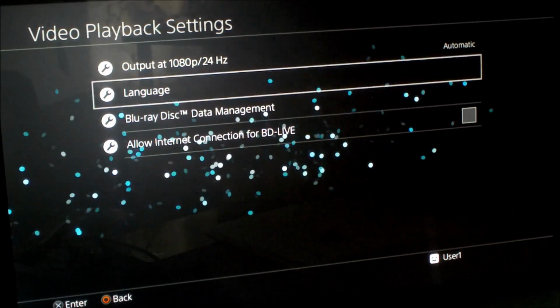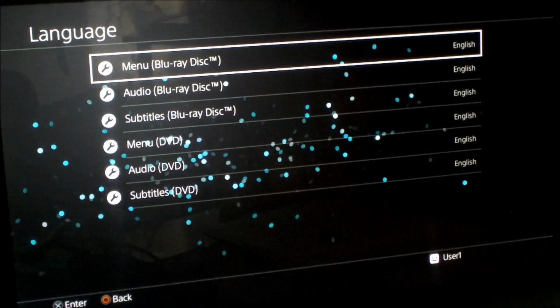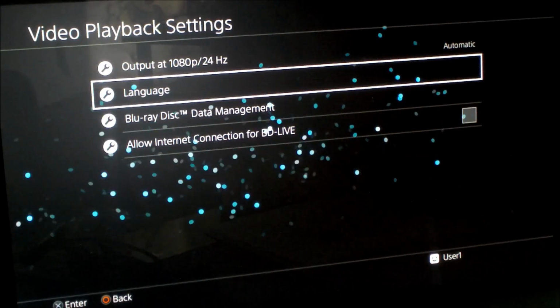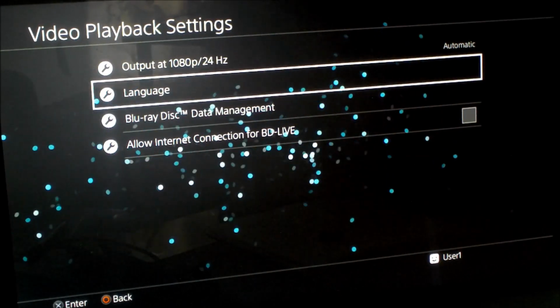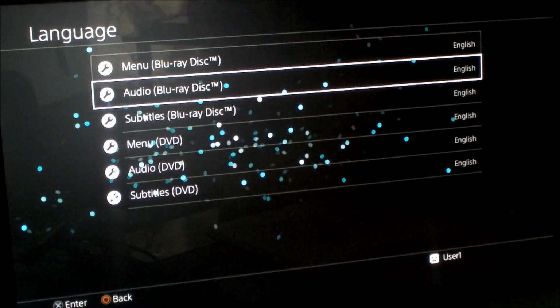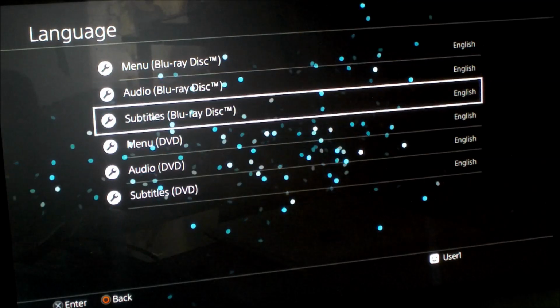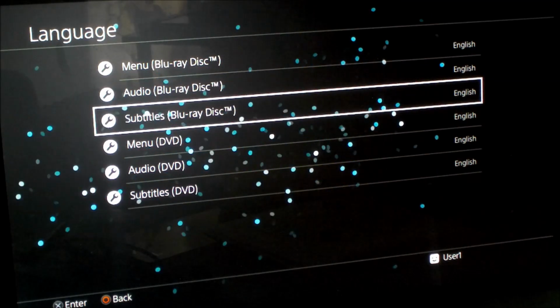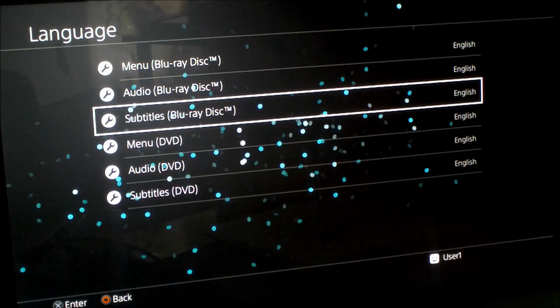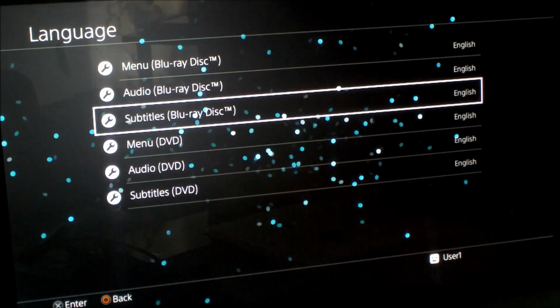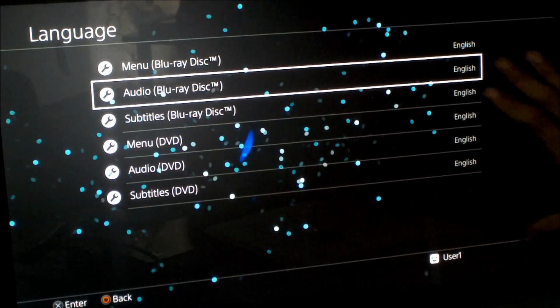And just to add a little bit extra to this video, you can go again in here and change the video playback language settings by clicking on language, going down and changing the language of whatever you want. So if you want your subtitles in Spanish and your speech in English, change your subtitles only to Spanish or whatever language that you want.